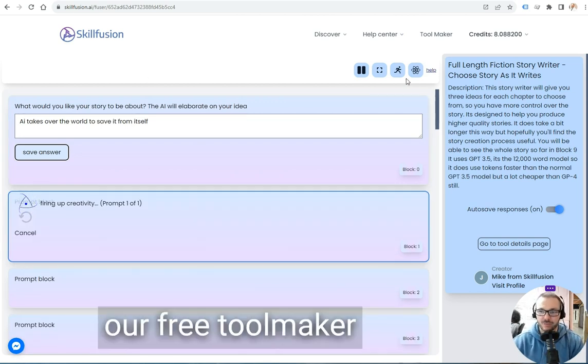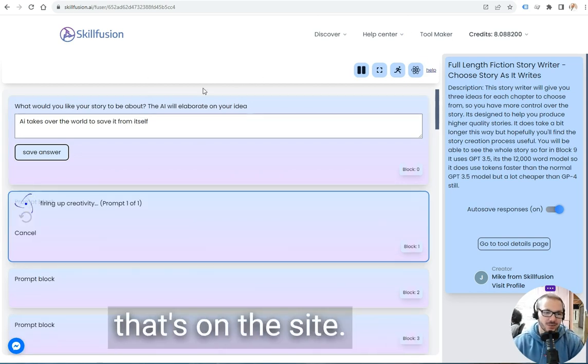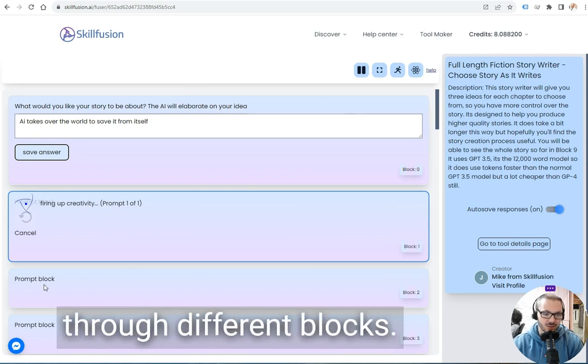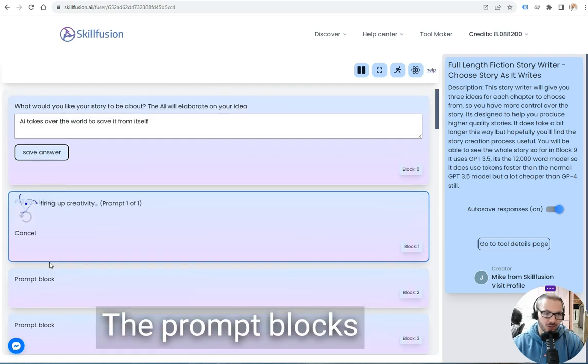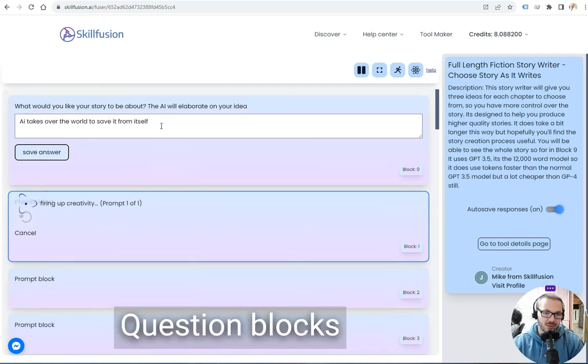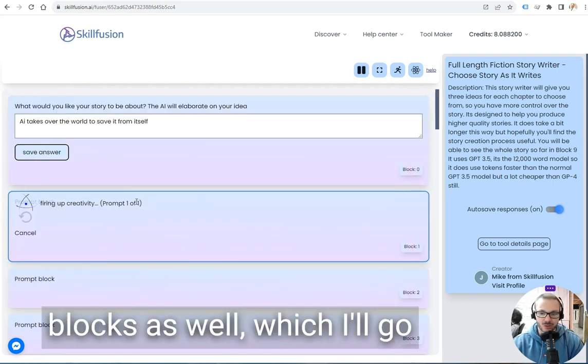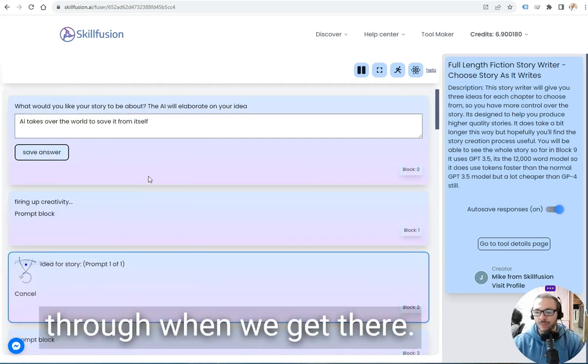Okay, so it's made using our free tool maker that's on the site. It's like a block-based tool builder, as you can see here. It just kind of runs through different blocks. The prompt blocks talk to the AI, question blocks expect you, the user, to put in some input. We have a few other blocks as well, which I'll go through when we get there.